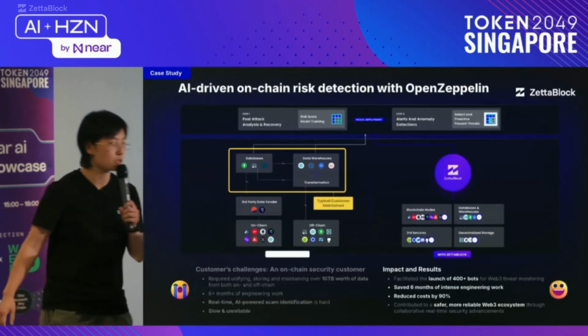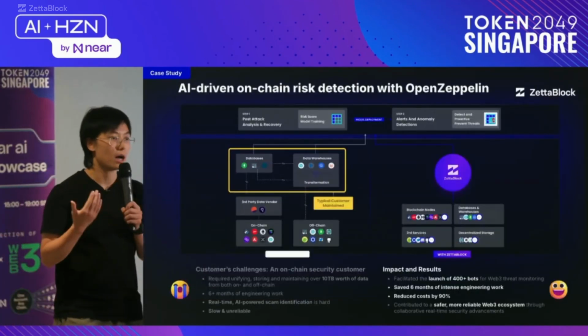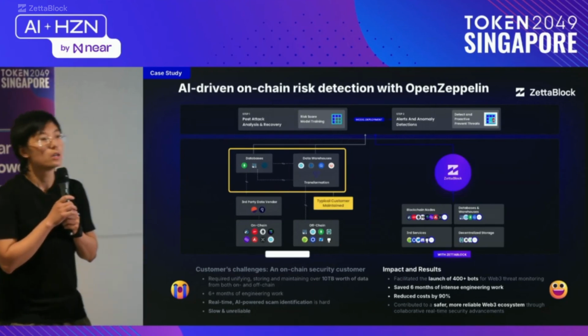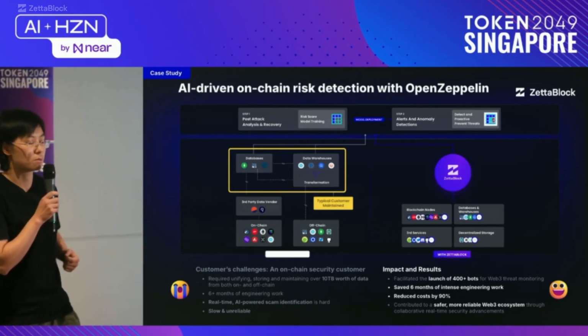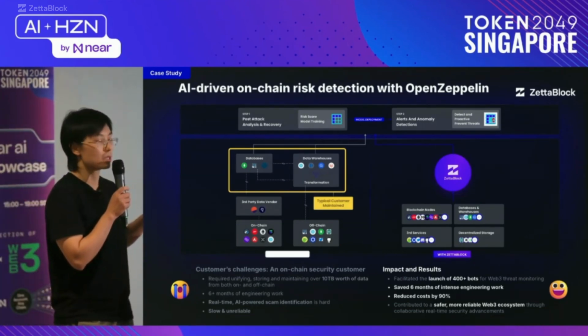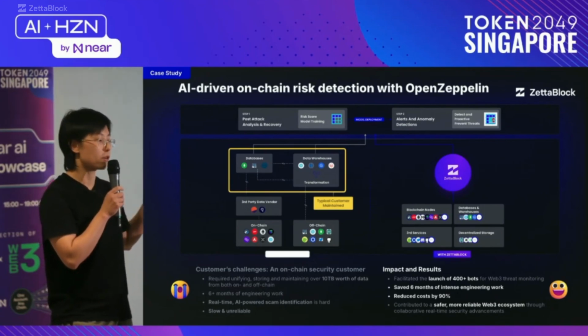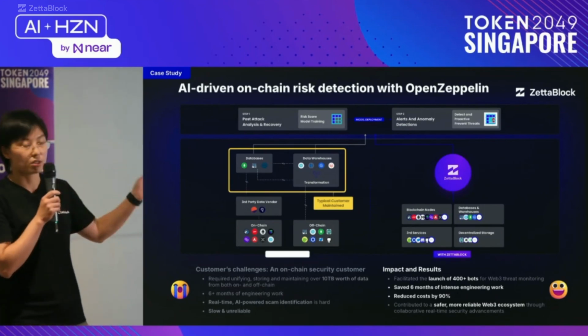So let's dive into the demo. I'll give you the context about the case study here. OpenZeppelin is one of our customers. They build a lot of on-chain risk detection and fraud transaction detection bots on top of ZettaBlock.